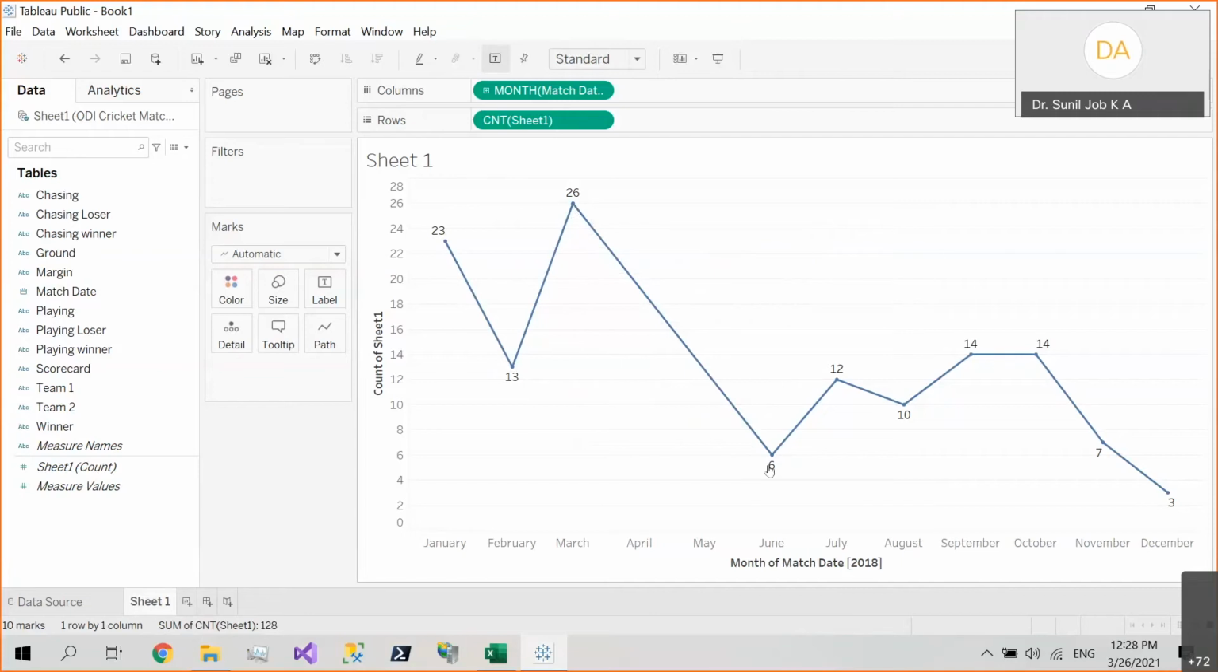And in April, there are no matches which have been played. In June, we could find that 6 matches are played. Then in July, how many matches? About 12 matches were played. So this gives you a clear-cut indication of how many matches have been played.